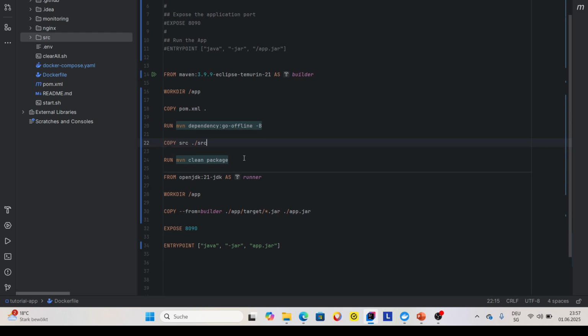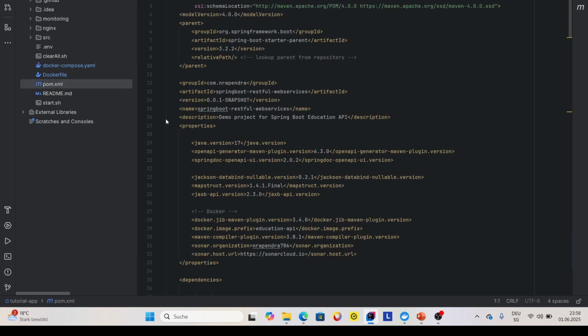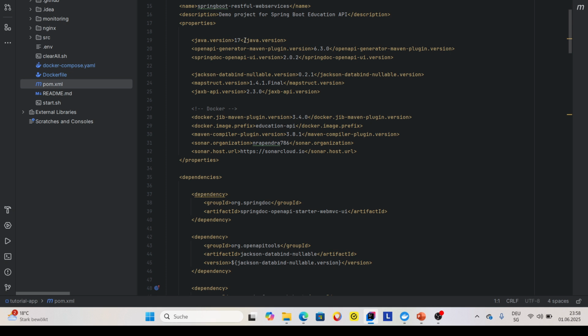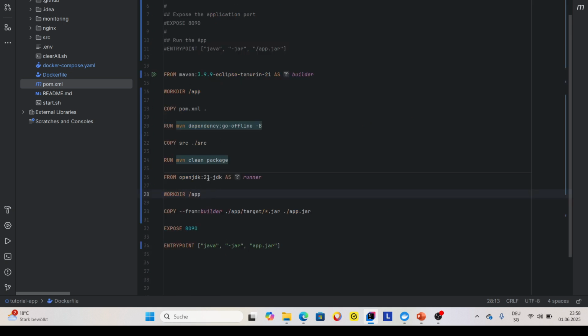Okay, when it has packaged the complete project, then I have the target folder inside my container, and then it is like a multi-stage Docker file. Okay, so now I am using JDK 21. Okay, I can also use JDK 17, but it depends on the requirement. Okay, so if I have a project, like I mentioned in the project pom.xml, okay, 17, it is 17. I could use 17 here.